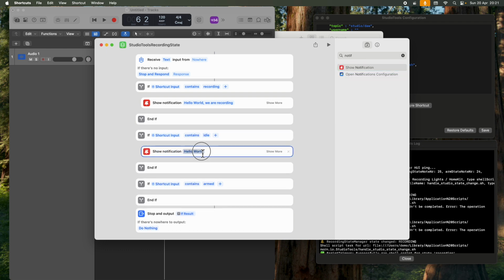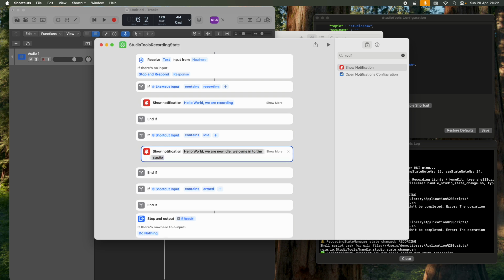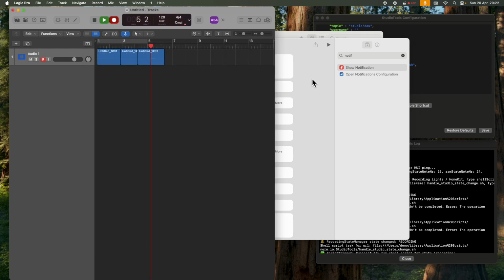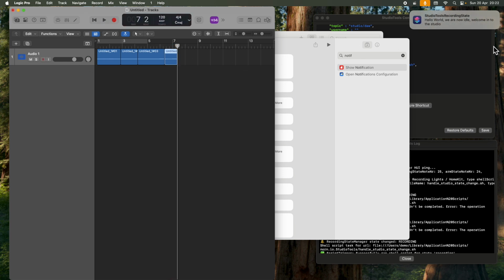Now let's add something for the idle state too. Let's try it one more time. Recording. And there's the notification. Stop, and now the idle notification appears.